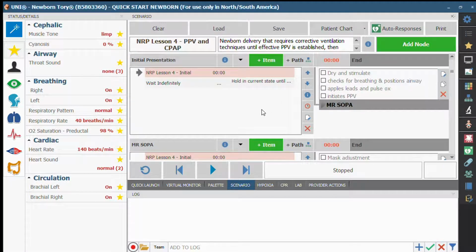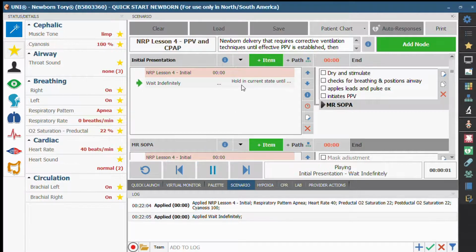So how this works: you're going to have it all set, ready to go, and then when the providers are ready, you're going to come down here, click play. As you can see, there's some yellow blinking over here. This is what Tori is doing at the moment. So you can see she's got 100% cyanosis. She's apneic, she's not breathing, and her heart rate's only at about 40 beats per minute. So that is what this red bar, which is called a palette, is set to provide Tori. And then you can see we're currently at wait indefinitely.